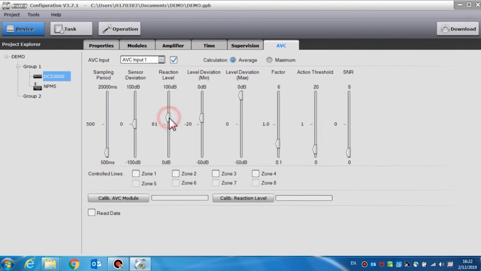Reaction level, the unit of which is dB, is the bound value to enable the ABC function. When the sound pressure is equal to or greater than this value, the ABC function is enabled to adjust the output value automatically. When it is less than the bound value, the output volume is the minimum value.